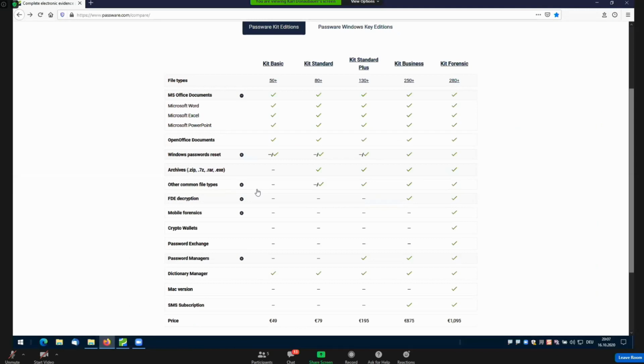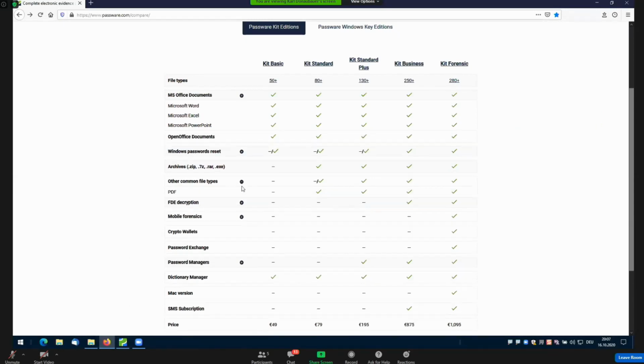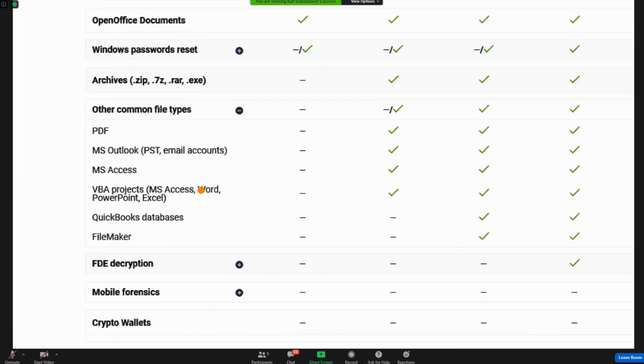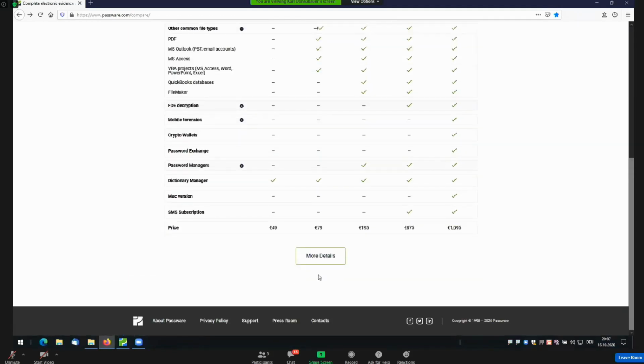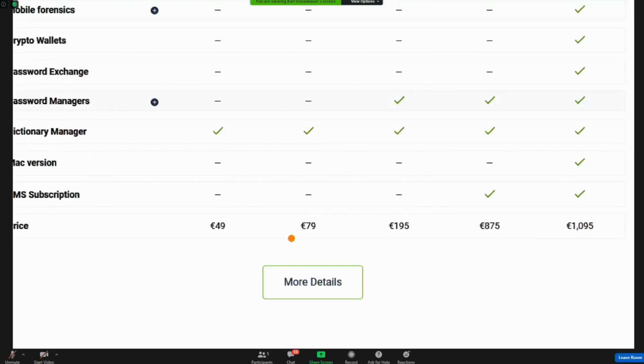So we have to go to other common file types, and here we find Access. You see that this is the first edition that supports cracking. Oh no, by the way, it's not cracking, it's retrieving the password, of course. Let's have a look at the cost. It's the first edition that is useful for Access, costs 79 euros or $79. It's the same price in dollars.